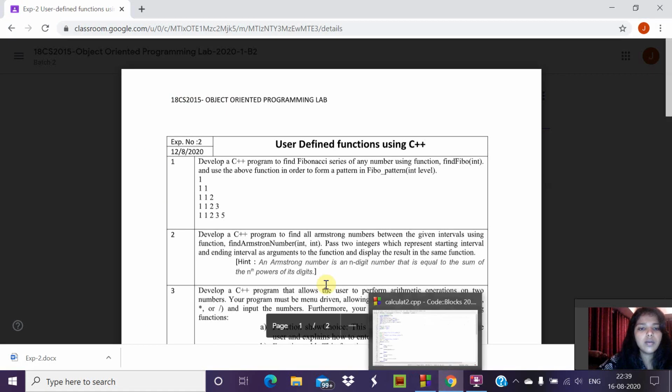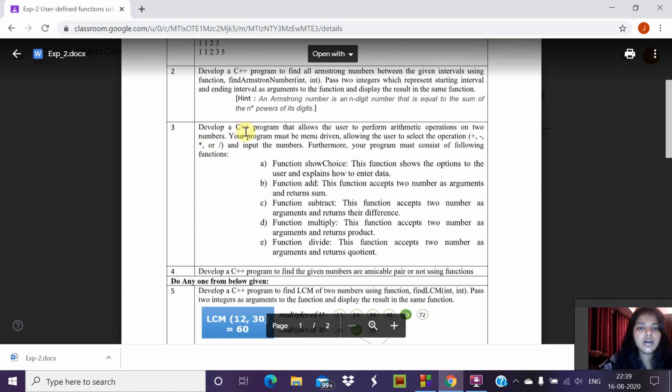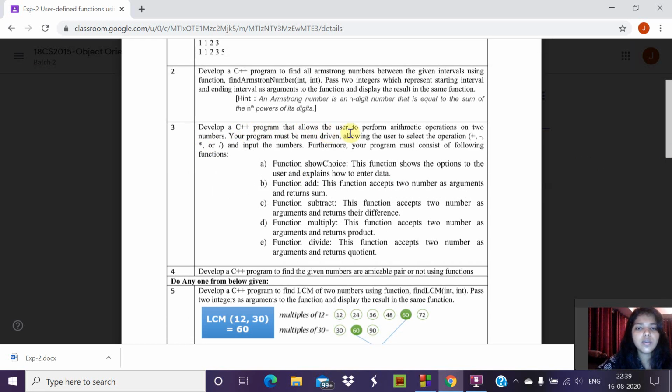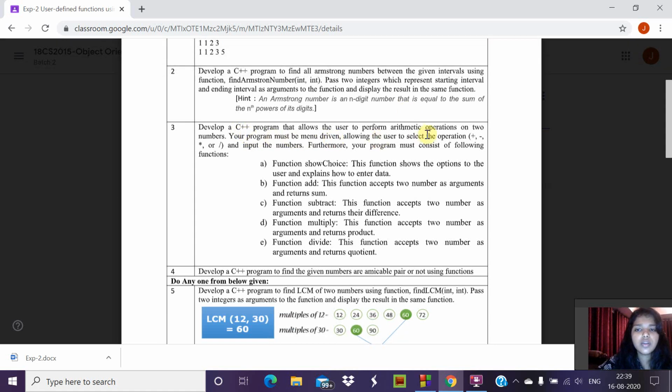See the third question. Develop a C++ program that allows the user to perform arithmetic operations on two numbers. Your program must be menu driven, allowing the user to select the operation plus, minus, multiplication, or division. Input the numbers. Furthermore, your program must consist of following functions.